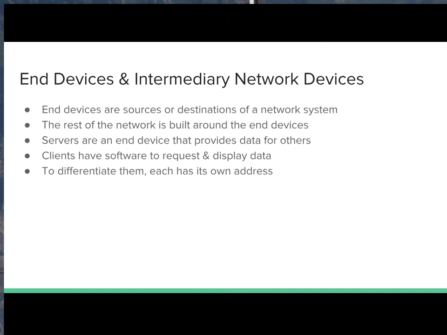So an example of an end device would be something like a desktop computer, while an intermediary device would be like the router. The router would transfer the server from the router to the desktop computer. Clients have software to request and display data, and they each have their own address.